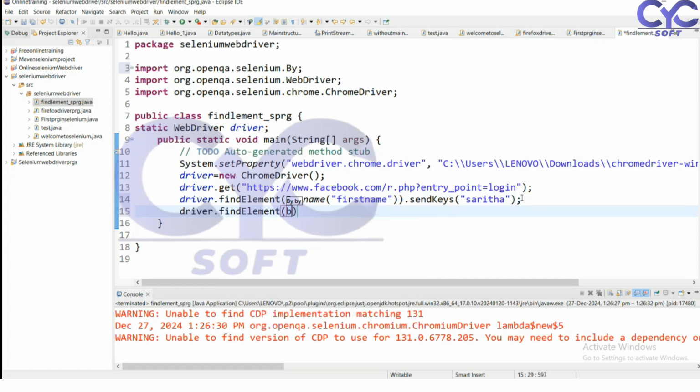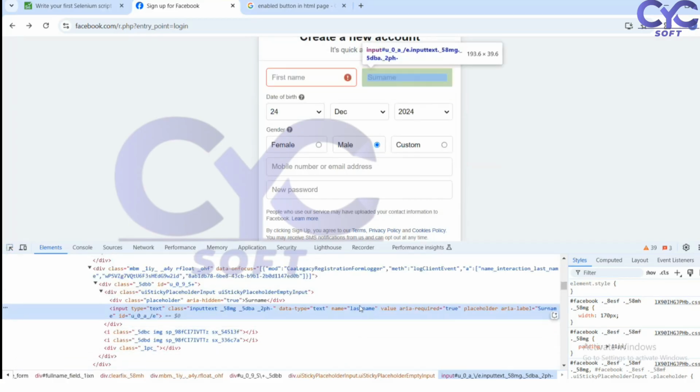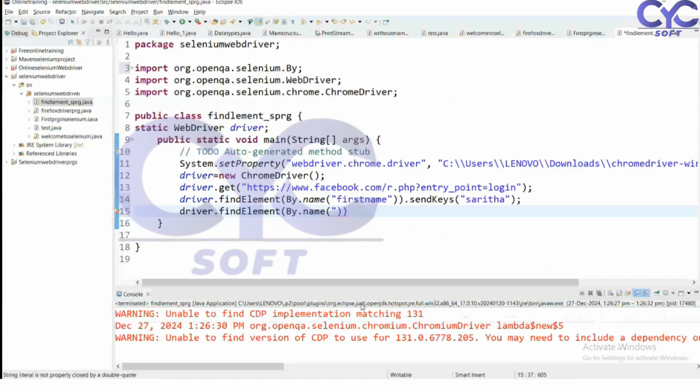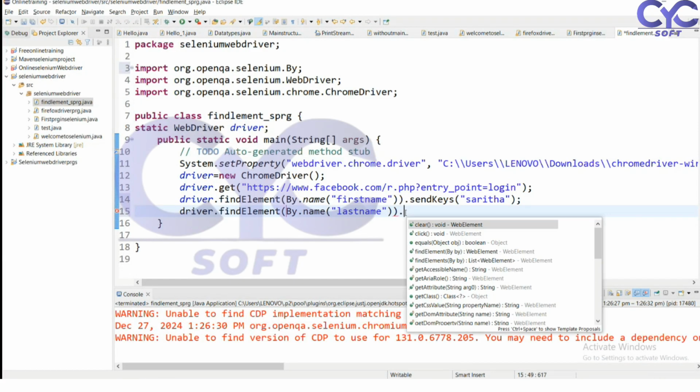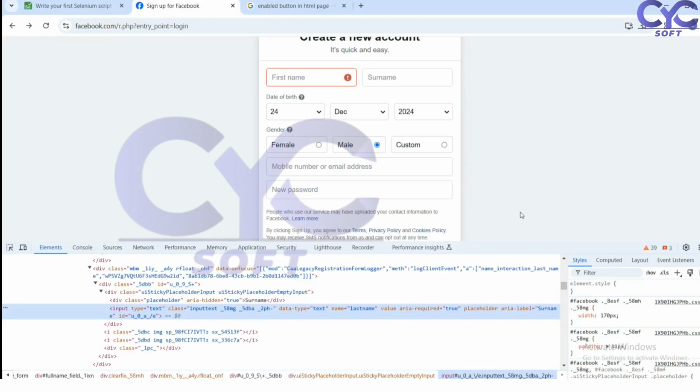One more driver dot find element by dot name equals to this one. I want to find it. Just click here, point your mouse to this point. You got the last name. I'm copying that last name, pasting here, dot send keys. I have passed it. So these two I have passed.